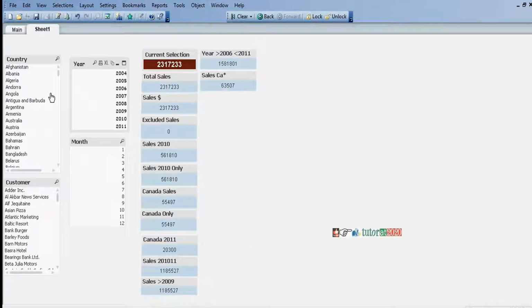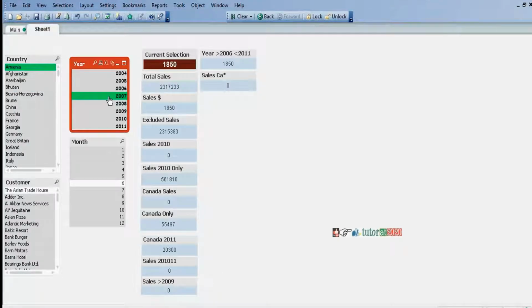If you want to save a selection for future reference, we need to create bookmarks. Similarly, a web page bookmark. For example, I have made some selection. I selected these countries, I selected this year. I want to save this selection. These selection sales are 1850. Remember this one. I want to save this selection for Armenia 2007 for future reference. So we need to create a bookmark. Go to the bookmarks tab.